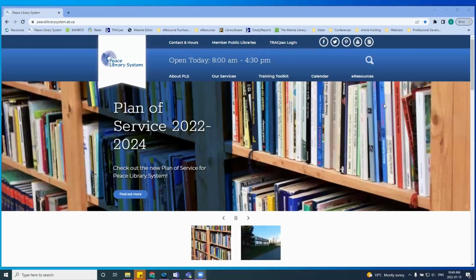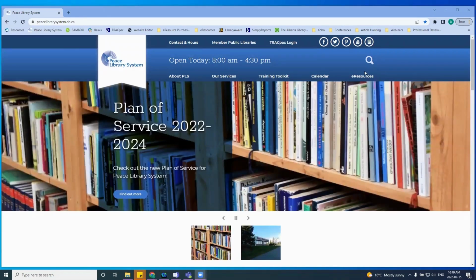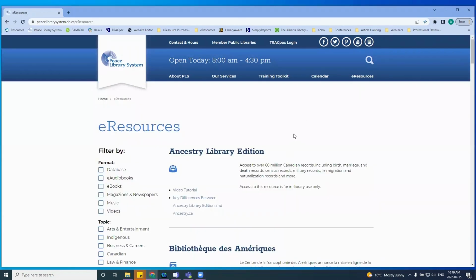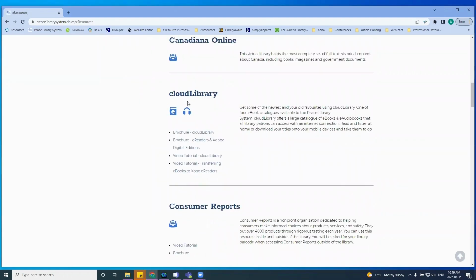Let's look at how to access cloudLibrary from the PLS main page. So I'm on peacelibrarysystem.ab.ca, and I'm going to go to eResources, which is in the top right here. And when I click on that, it brings up a big alphabetical list of all of the subscribed eResources we have. I'm going to scroll down to C for cloudLibrary.